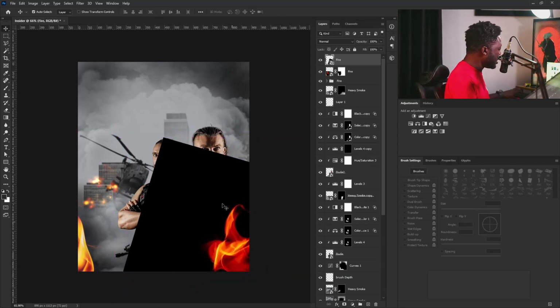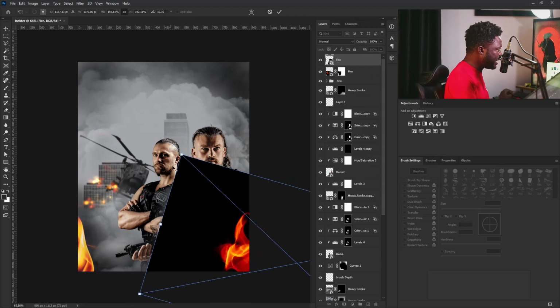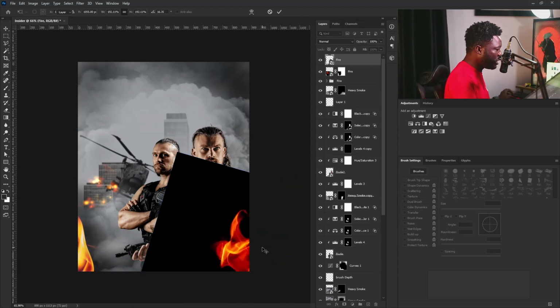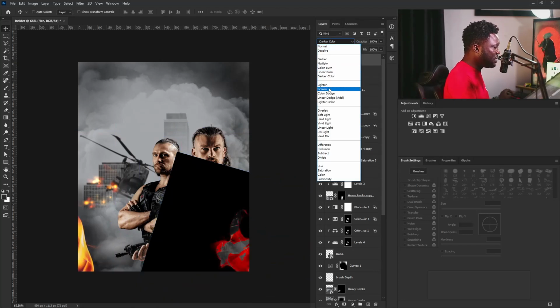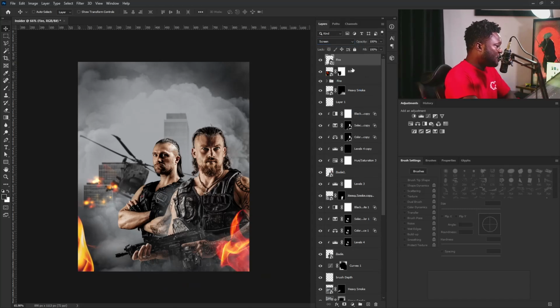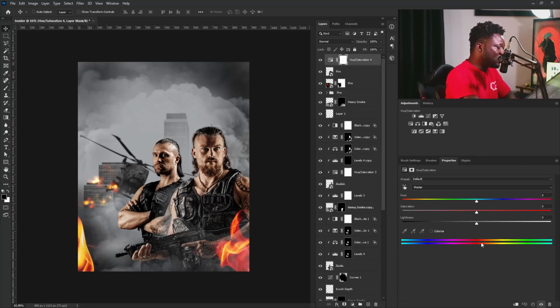So this should be here. I think I over scaled it, so this should be here, and I'll change the blend mode of this to screen. All right, then I'm seeing red color here. I don't want the fire to come in red, so I'm going to select hue saturation here and click on the clip icon because I only want this to affect this layer here.